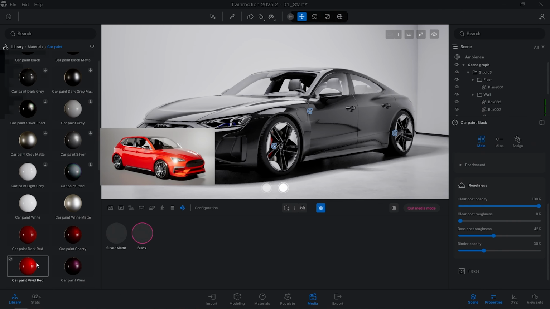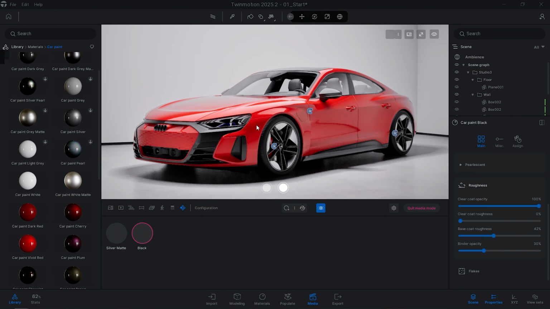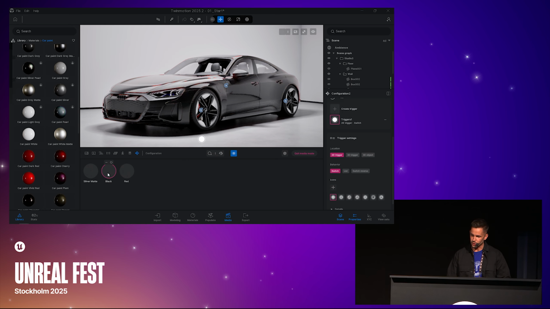And maybe let's do a third one here. Maybe let's go with the vivid red. Let's see how that looks. Not too bad. All right, so I'm going to create plus again and rename this as red. Okay. So just like before, we have the variant manager here, so I can quickly change between these. It also enabled that second UI for me.